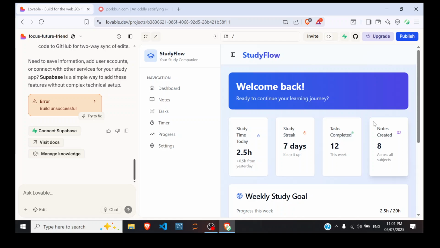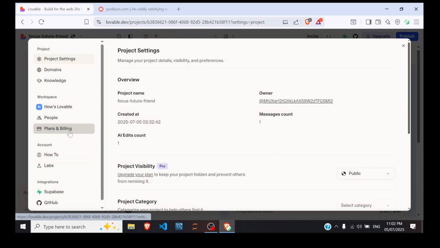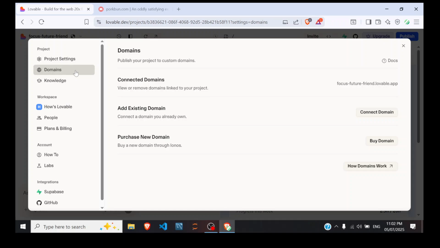So first, you have to open your project in Lovable AI and then click the drop-down menu in the top left, then go to Settings and select Domain. And then click Disconnect Domain.